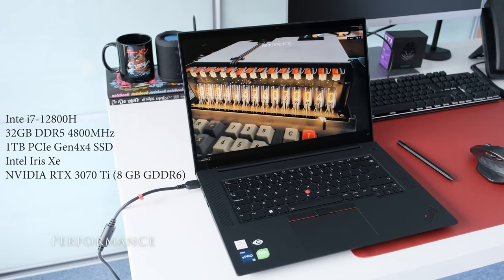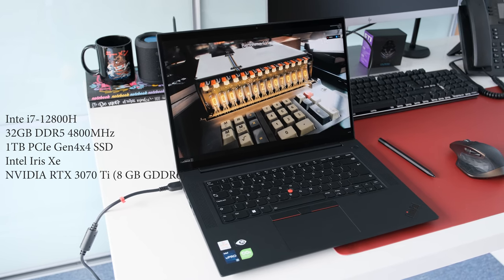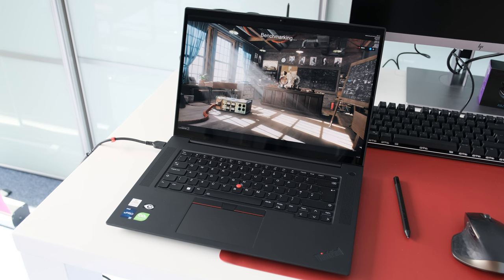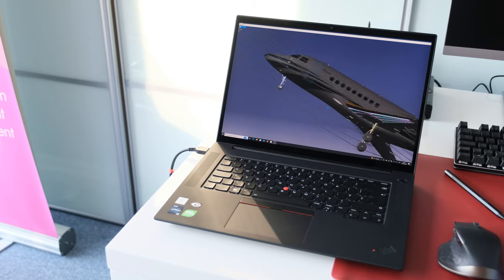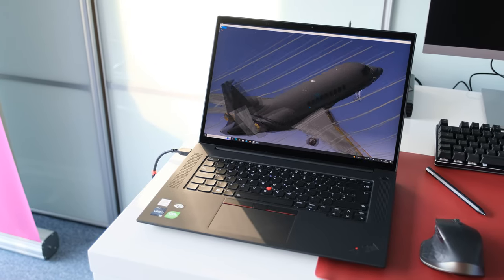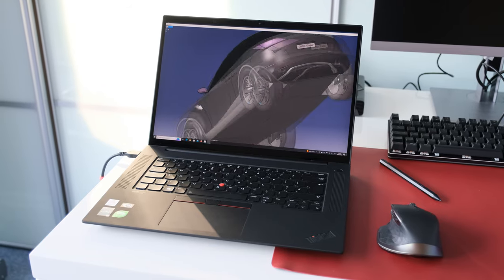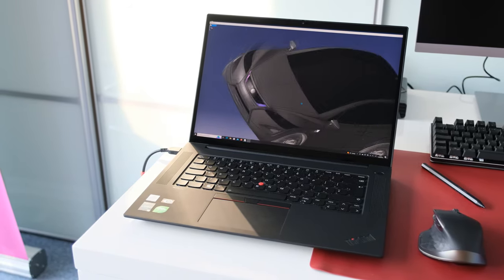This review model has a 12th gen Intel Core i7-12800H vPro processor, E-cores up to 3.7 GHz, P-cores up to 4.8 GHz. TDP is rated at up to 45 watts. There's a stick of 32GB of DDR5 4800MHz memory, and storage is taken care of with a 1TB SSD M.2 2280 PCIe TLC Gen 4.